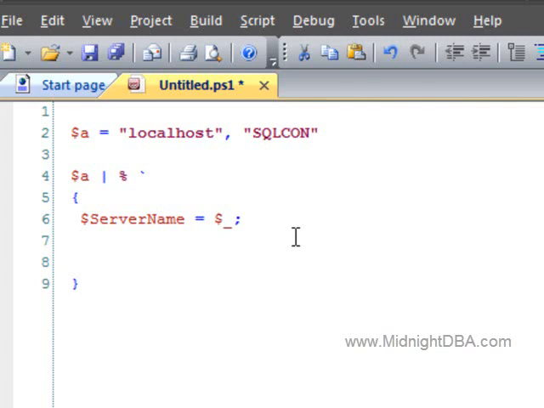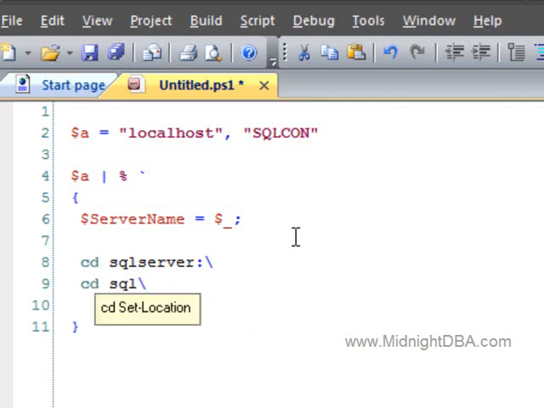Now with that in mind, I need to connect to a box, right? So in order to connect to the box, just like I would do it at the command line, I would say cd SQL Server, and I'm going to go ahead and say backslash, and I'll show you why. I hope I remember to show you why later on. So I've got cd SQL Server backslash.